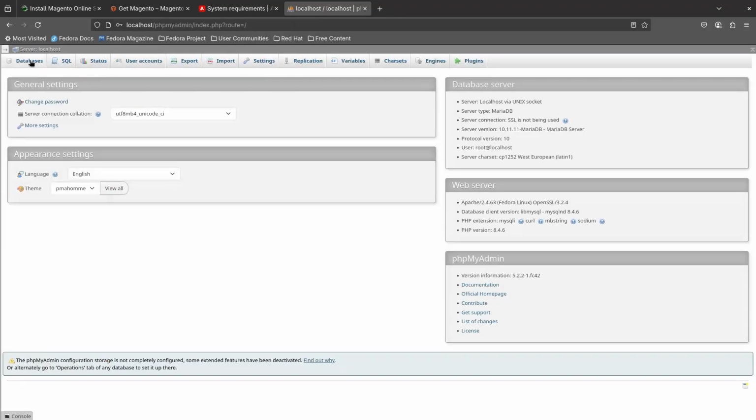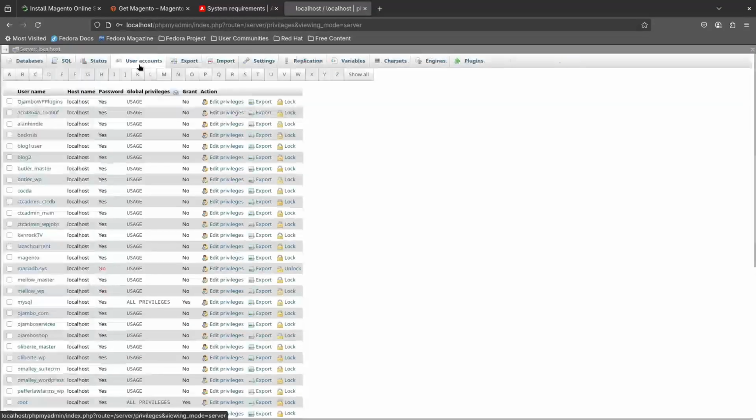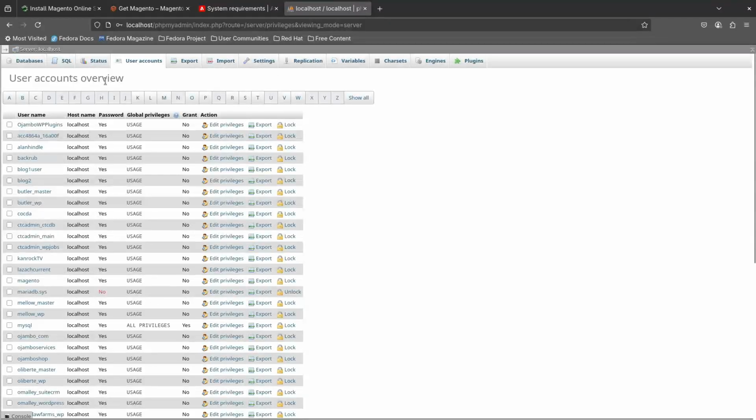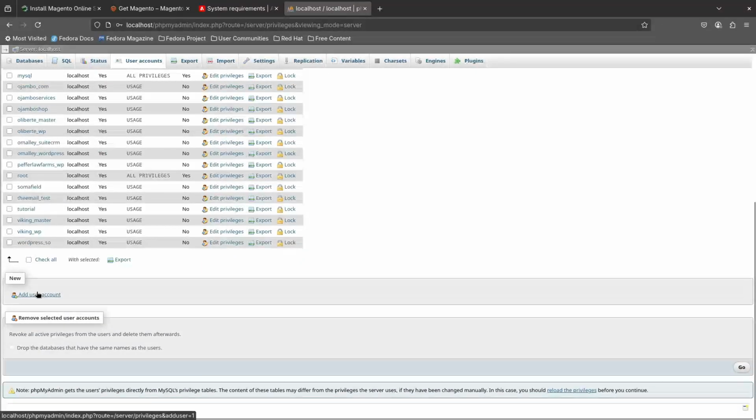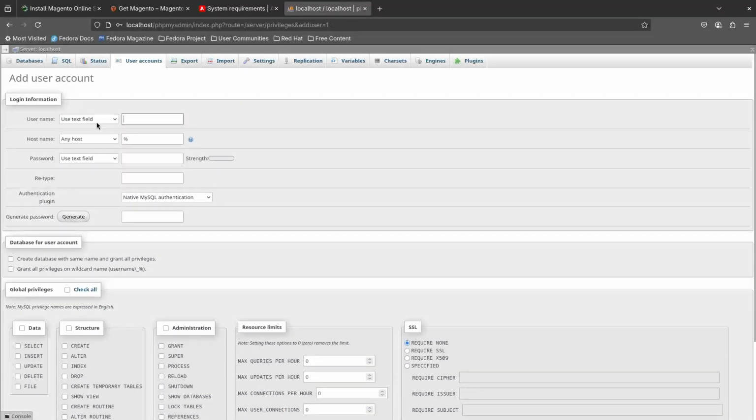Okay, so you simply go to user accounts, and then you scroll down here. You can add a new user. So for example, I could create Magento, with localhost. Pick localhost, put in the password here, and then you see here it says create database with the same user or grant. So that's how you can do it. And then after that, it will create the database for you.